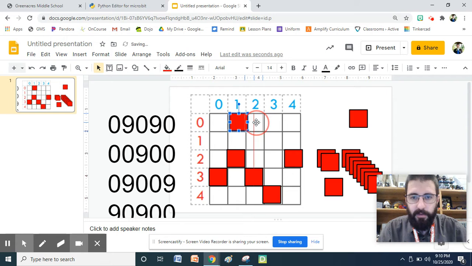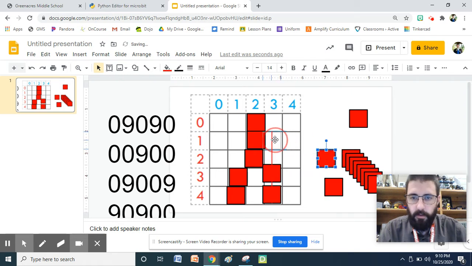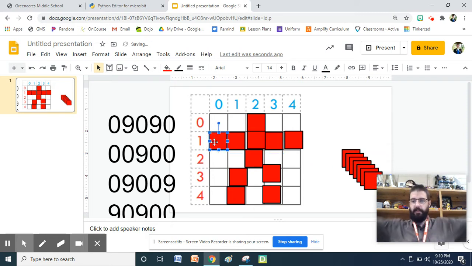So I have his head, his body, let's see, one leg, his other leg, arm, arm, and then arm, arm. Okay, so he's a man who wants a hug.